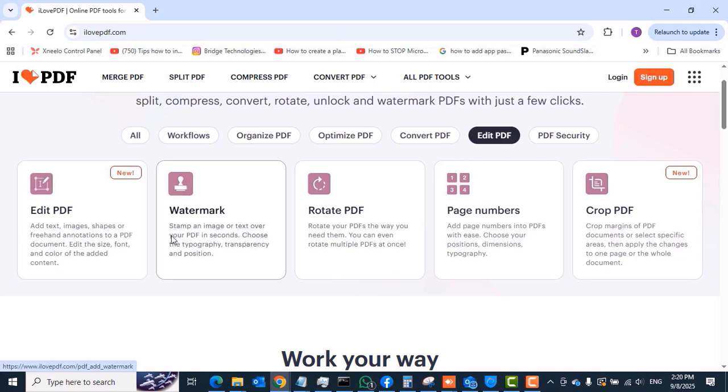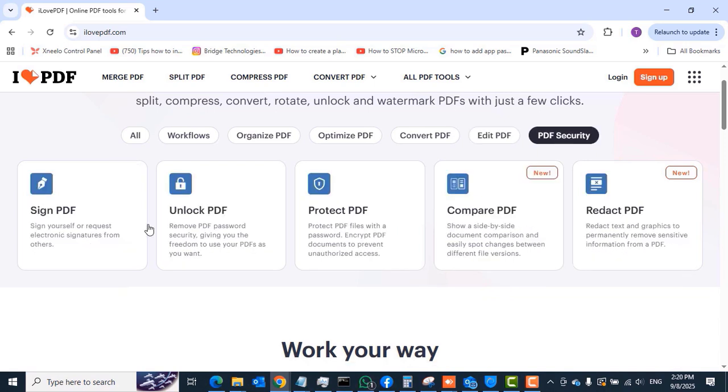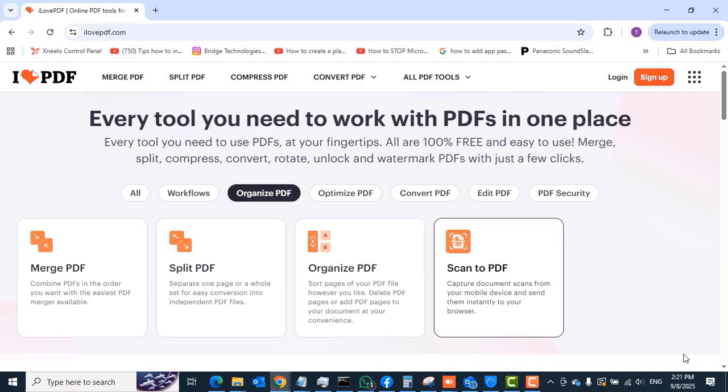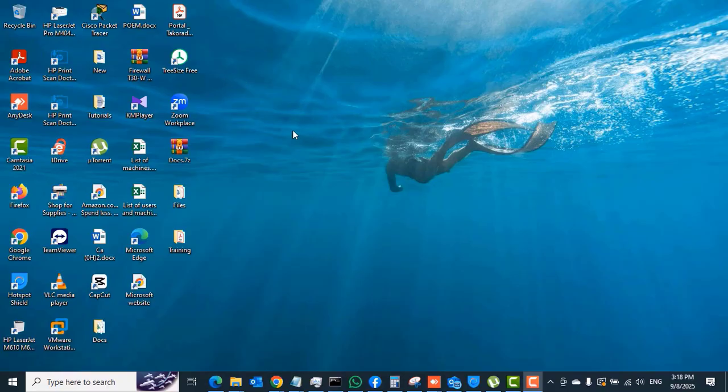We have the edit PDF, where you can edit your PDF file, add watermarks, rotate your PDF file, add page numbers, and all those tools are also there. There's PDF security. You can add your signature to your PDF file, unlock your PDF or lock your PDF. You can compare your PDF, or you can redact your PDF. So we have the compare PDF and redact PDF, the latest tools to be added to this category. So go through them and then use the tool you want to use to manage your PDF file.